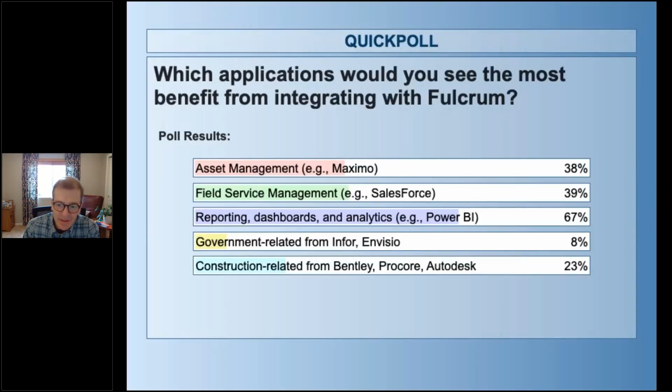Yeah, definitely. And I think it also has benefits in the back office in terms of not having to reconcile data by hand, rather than having it automatically pushed from Fulcrum into the platform where that data is resident. Yep.